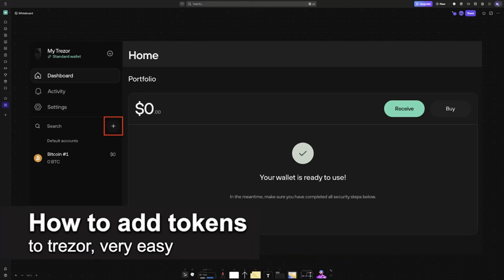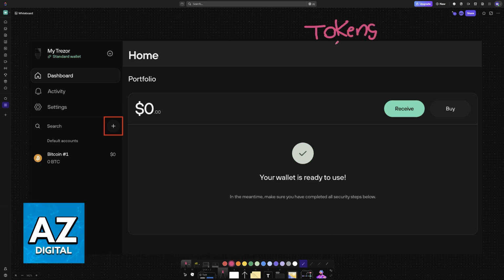In this video, I'm going to teach you how to add tokens to Trezor. It's a very easy process, so make sure to follow along. In this video, I'm going to give you easy to follow instructions on how to properly manage the ERC20 tokens that you have available on Trezor.